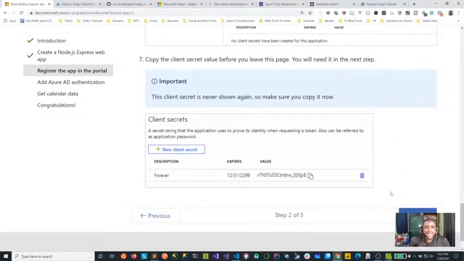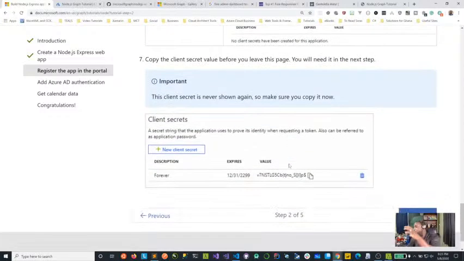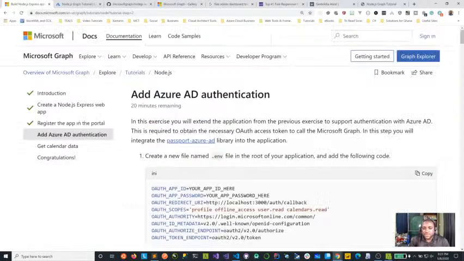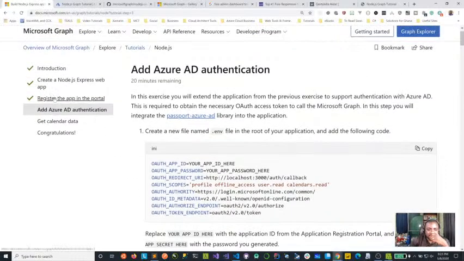Now let's go ahead and add the AD authentication to our app. Now we're going to see how cool this is, like how simple this is to implement. So this is done. Let's go next. So here, take a look at this. So hold on, there's something that is missing here.